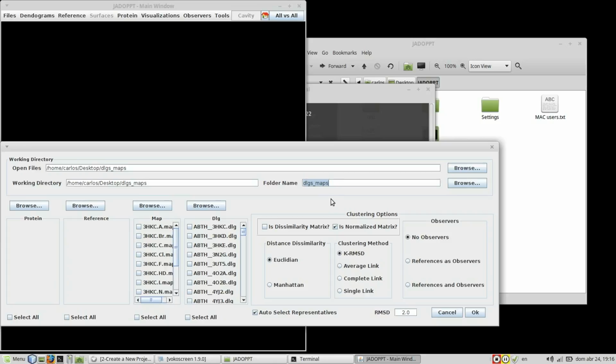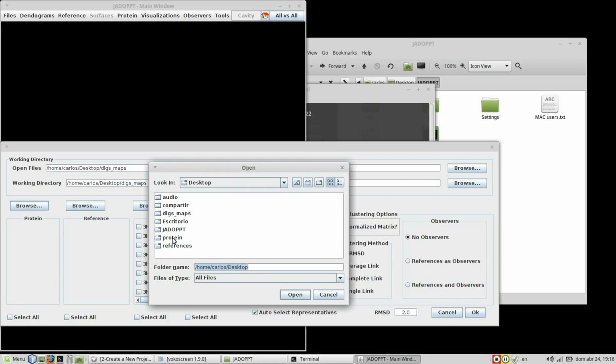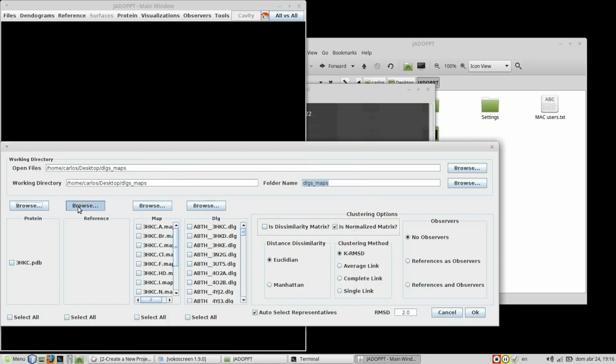On the bottom side, 4 sections appear which are Protein, Reference, Map and DLG. The last 2 are already completed because the information was taken from the DLGS Maps folder. The section of Protein is mandatory, as well as the ones for Map and DLG. The only optional section is the Reference section. We proceed selecting the protein, clicking on the button, which opens a window to select the folder where we have the protein. And we do the same thing with the references.